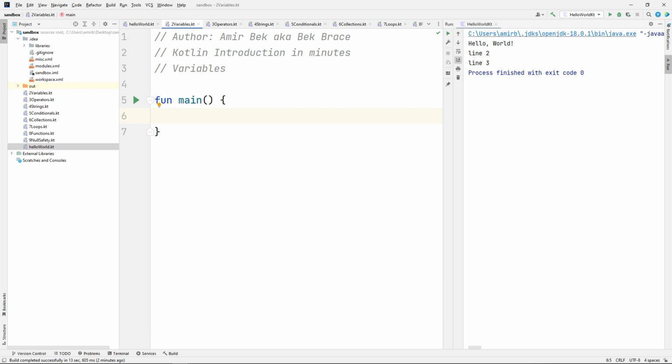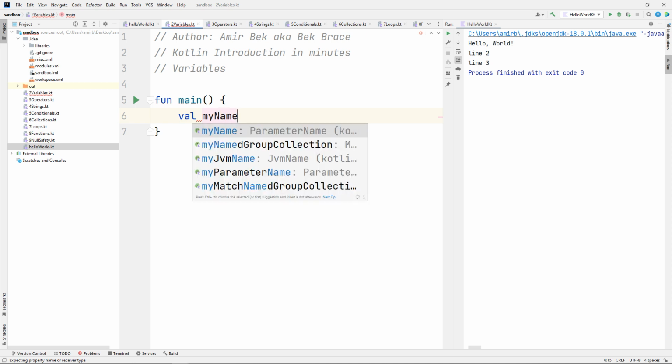So to declare any variable in Kotlin, we have 2 words for that. Keyword val, and val stands for value, and val is the equivalent of const in JavaScript. This is a keyword to declare a variable that cannot be changed. So let's say that we have the keyword val, and I want the name of my variable. I will call it my name, for example.